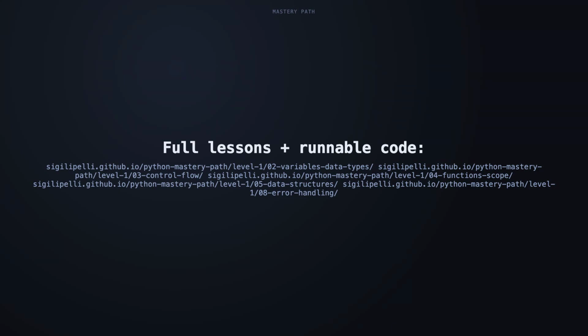If you followed along this far, you already have everything you need to start writing genuine Python scripts today.